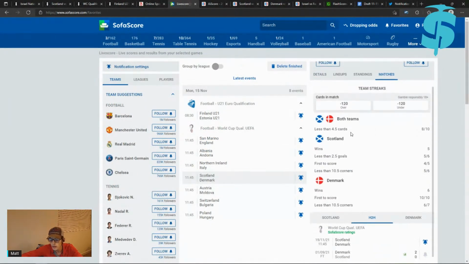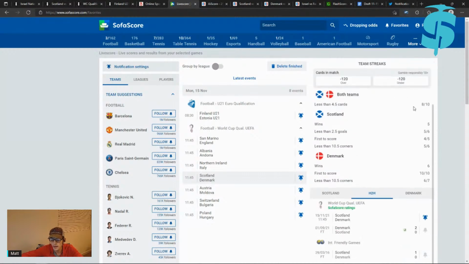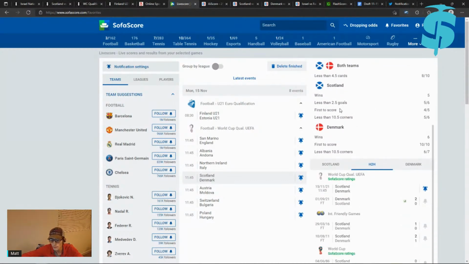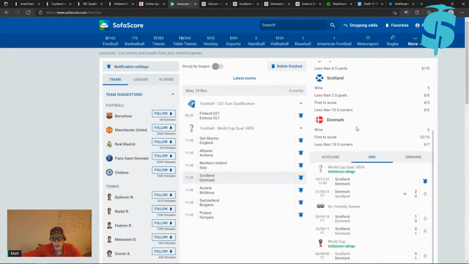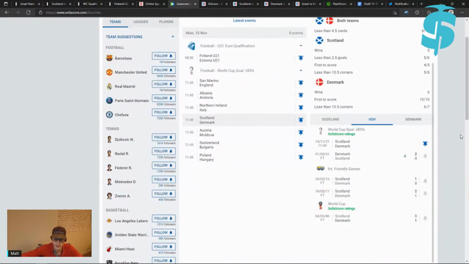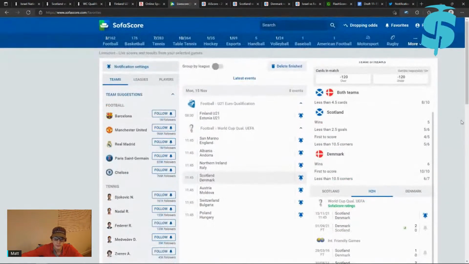Go to matches. Less than 4.5 cards is hit in 8 of the last 10 for both teams. Yeah, this is interesting. Denmark has scored first in 10 straight games, but Scotland has scored first in 4 of the last 5. And very similar to the Serbia-Portugal game today. Very, very similar stats to that. And Portugal actually scored first, and then Serbia responded right after.